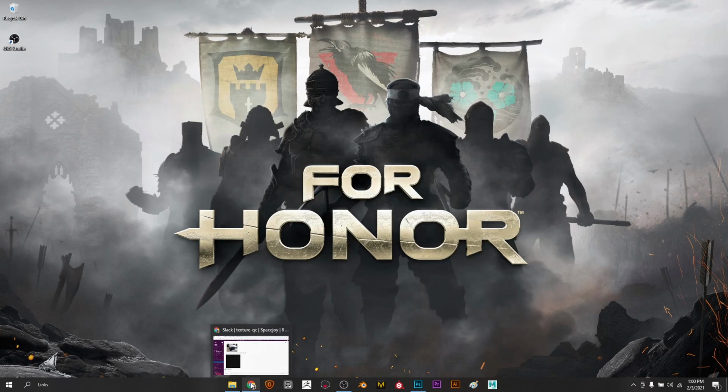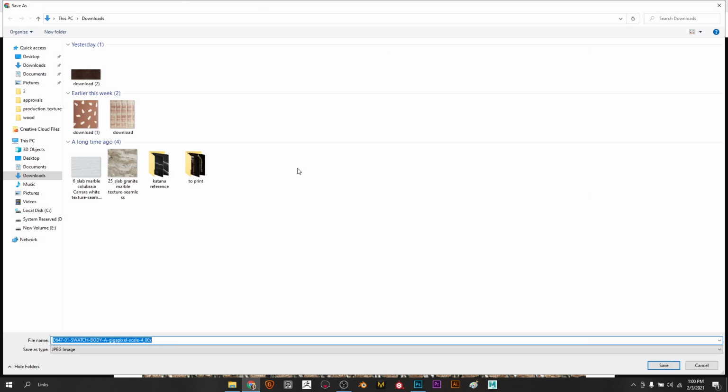Hi, so I'm going to be showing you how the texturing team's workflow works. Let's begin. Let's start by, for example, you get a texture online like this. You just start by saving it on your system. Just right click and save image as. Choose your desired location and save.